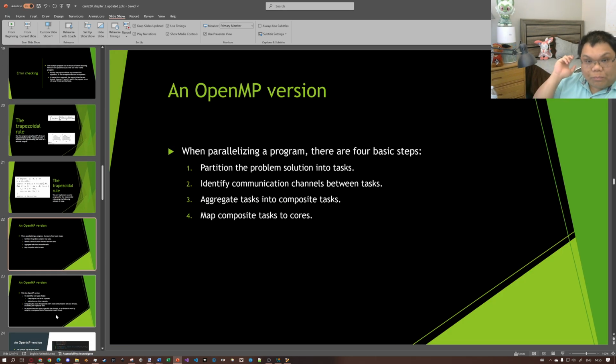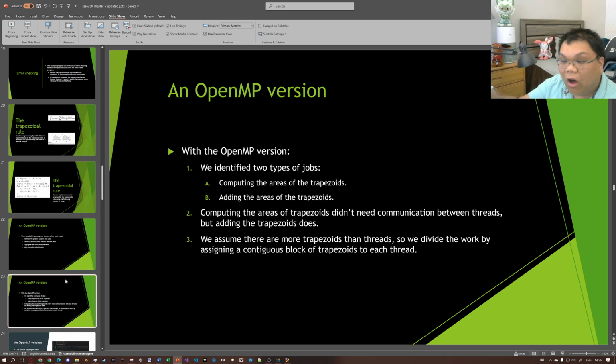When parallelizing a program, there are 4 basic steps. Partition the problem solution into tasks, identify communication channels between tasks, aggregate tasks into composite tasks, and then map composite tasks onto cores. With our OpenMP example here, there are 2 jobs: computing the areas of the trapezoids and then adding the areas of the trapezoids.